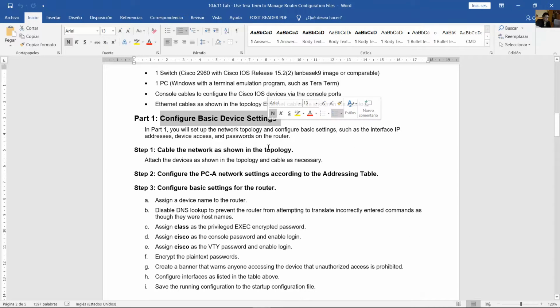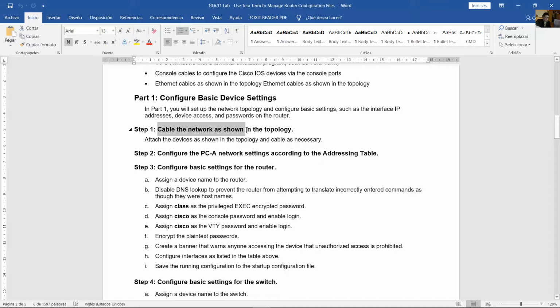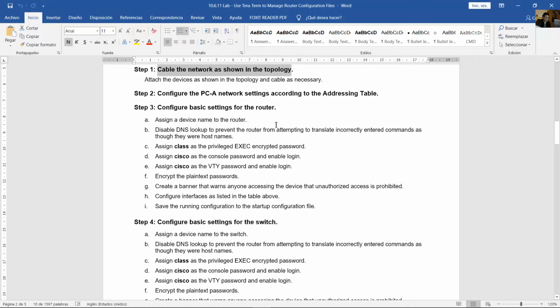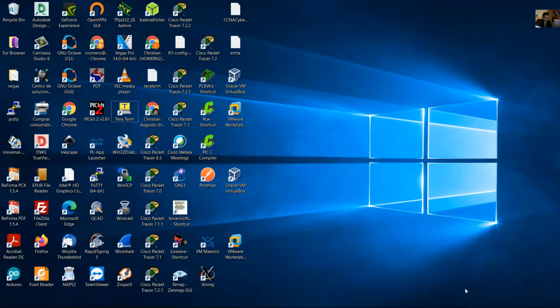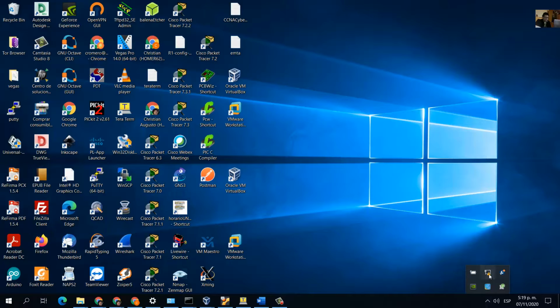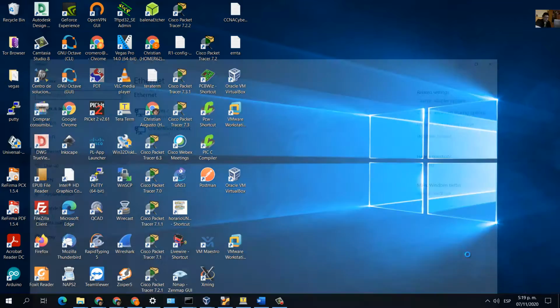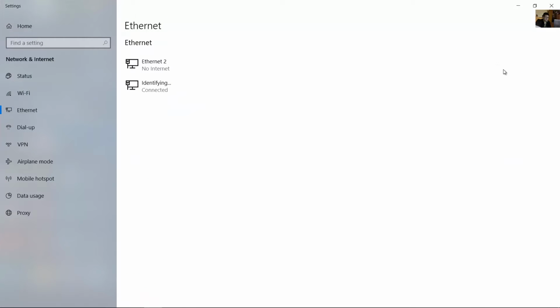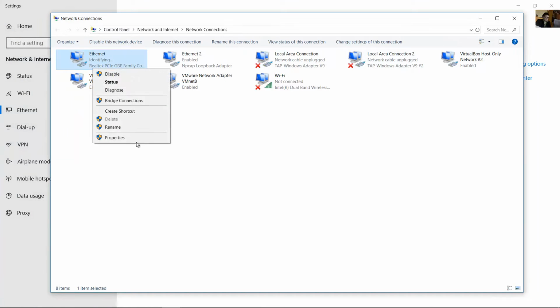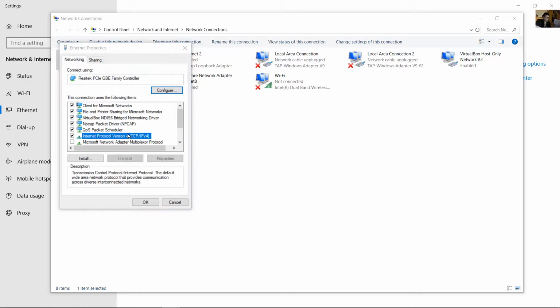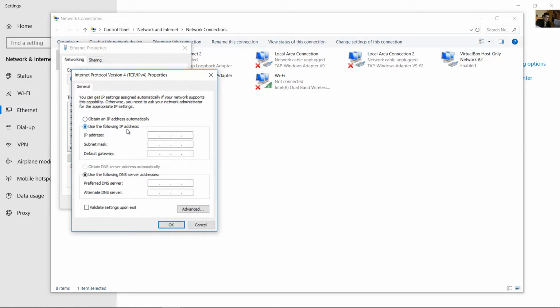Configure basic device settings. Cable the network as shown in the topology. Configure PC-A settings according to the addressing table. Okay, this is PC-A. IP address 192.168.1.3, subnet mask /24, default gateway 192.168.1.1.